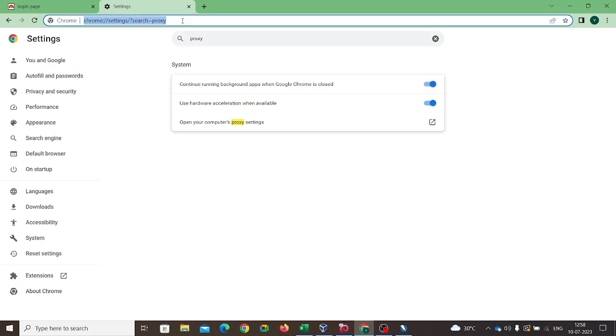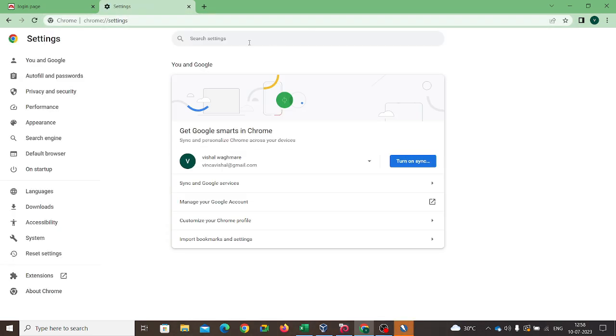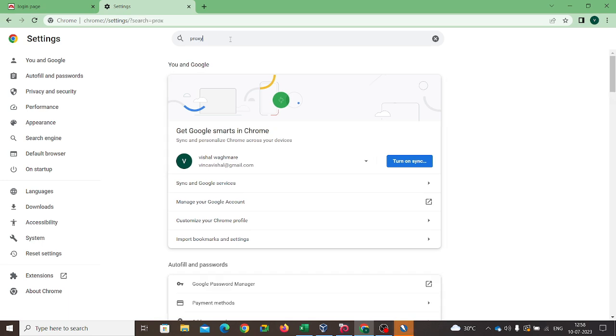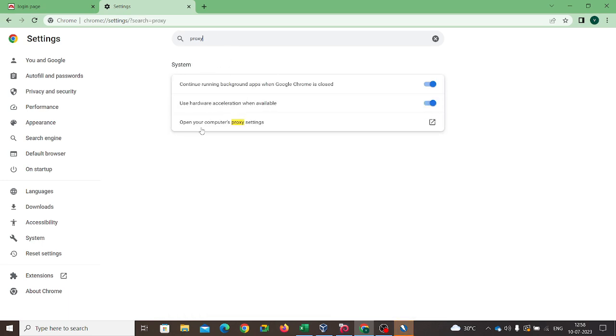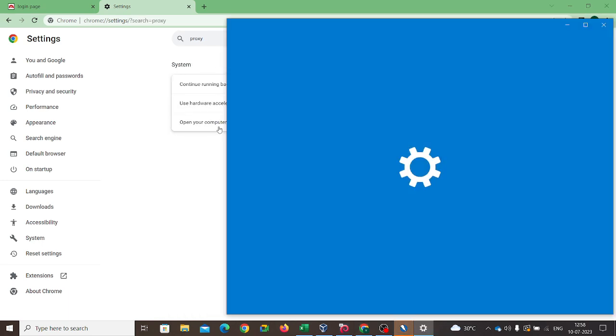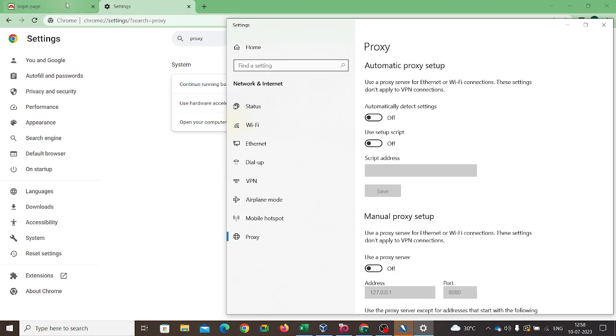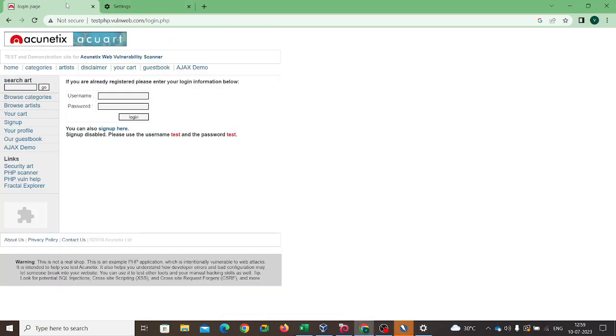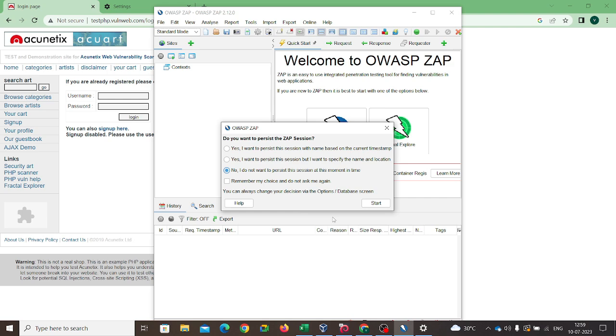So just search here for Chrome settings. It will appear like that. Now type proxy here and click on open your browser proxy settings. So what I'm doing is, whatever traffic is sent from my browser must be forwarded to the ZAP tool.